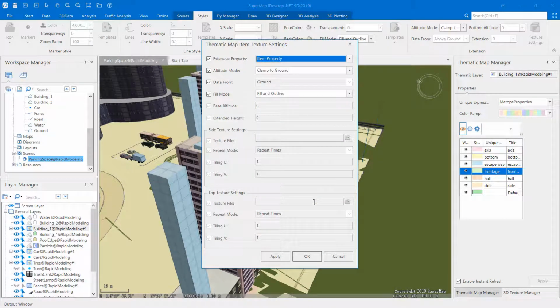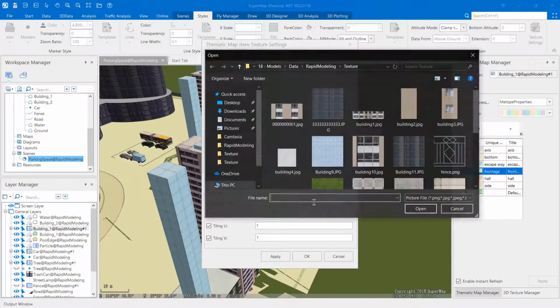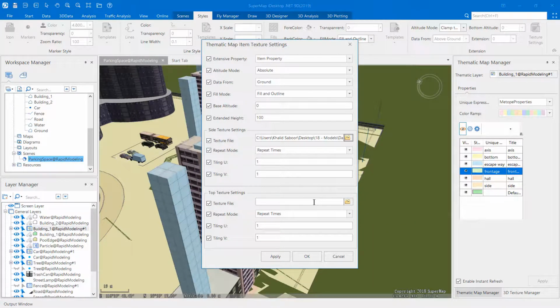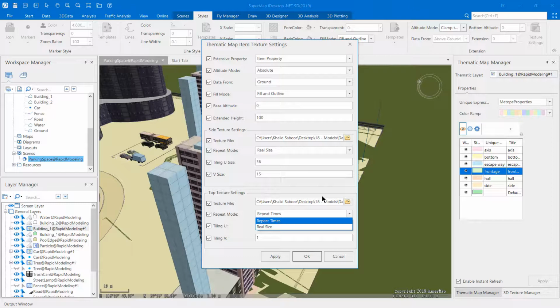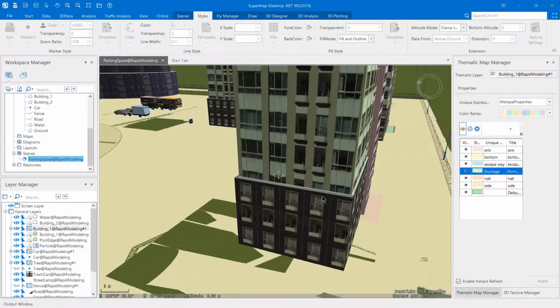Settings, item property, absolute, fill and outline. Now let's say we want the base altitude to be 0 as before, and let's say we want the extended height to be around 100, and we're going to say building 1, because this looks like a front, as the side texture, and we're going to say real size and maybe 36 and 15. For the top texture, let's say we want this, and we're going to keep our consistency with the side texture, and we're going to say real size 36 and 15 and apply that. Okay. So we have the front edge here, right.